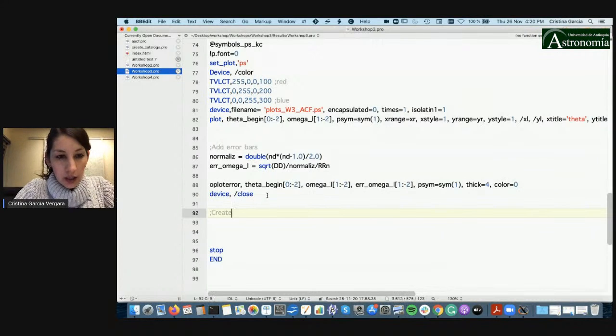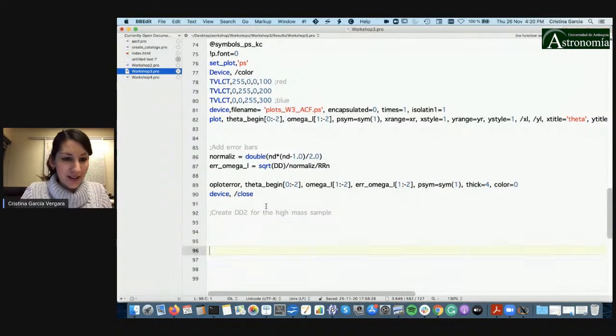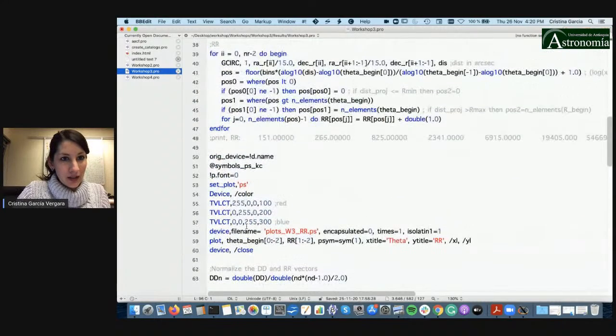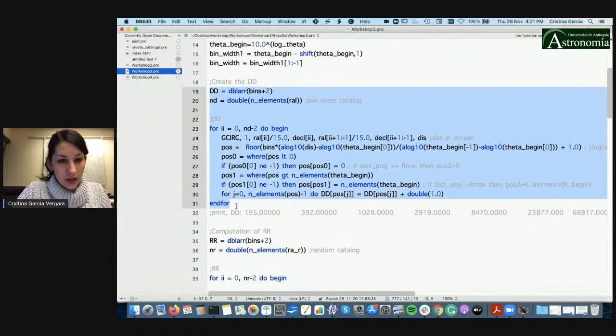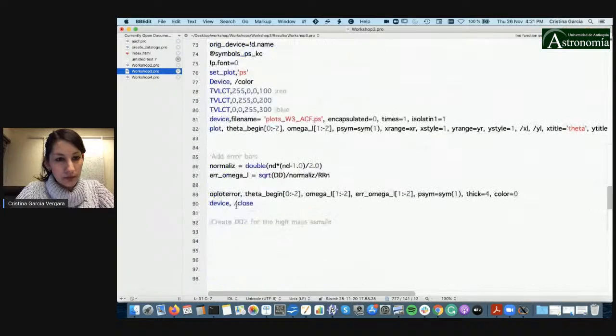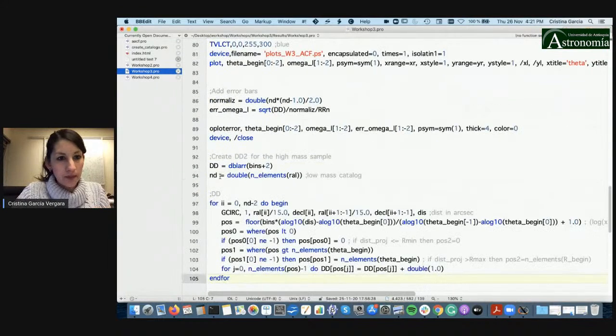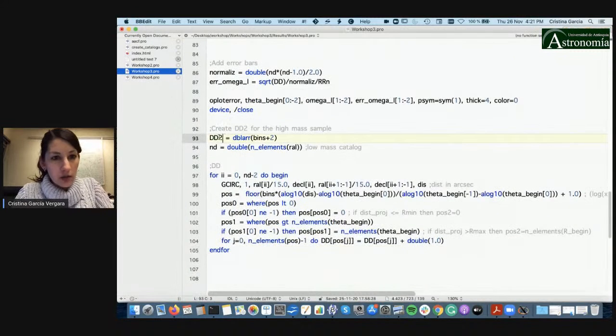Now I'm going to create the DD2. I will call this for the high mass sample. This is just copying the code that we have here. I'm just going to copy what we did yesterday. For DD, it is this part of the code. I'm going to put this here and call this DD2. The number of sources is the one corresponding to the high mass catalog.